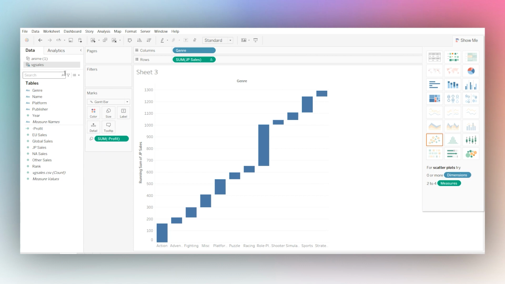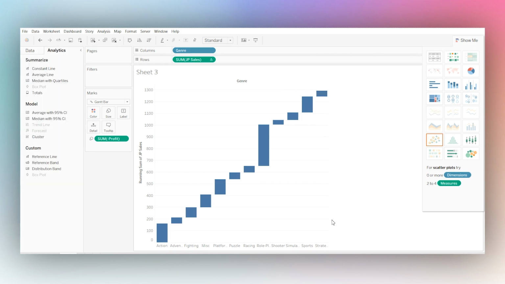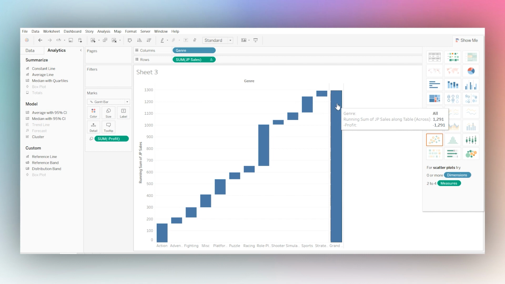Now you can see that we're getting that effect of the waterfall chart. Now what we want to do is actually look at the total for all of this process that is happening over here. So click on analytics, click on total and drag it, and click on row grand total. And this is going to give you the total for that specific dataset that you're actually looking to visualize.